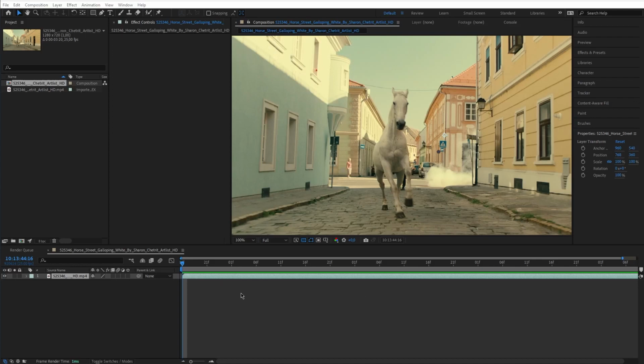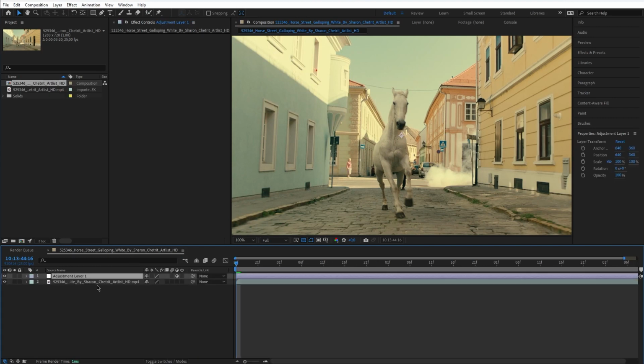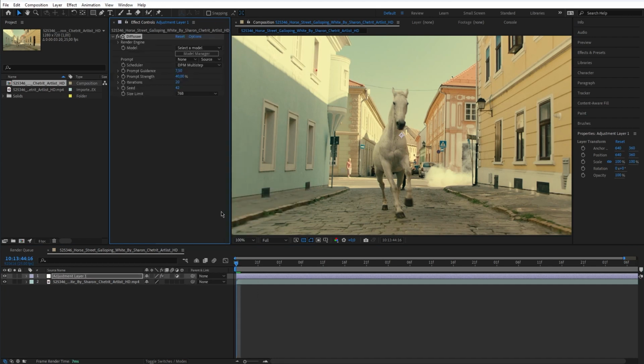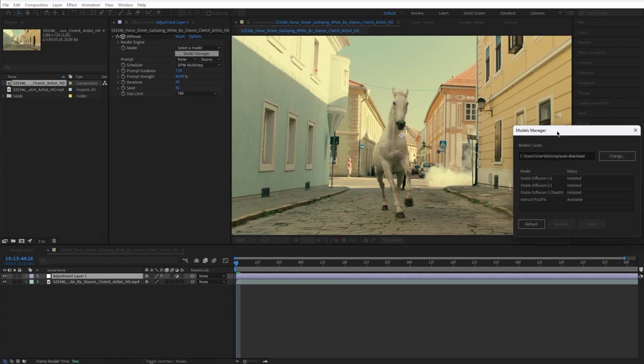Hi, this is a very quick overview on how to use Diffusae. I can apply Diffusae on that layer or on an adjustment layer, which I will do. The first thing you'll need to select is a model. And to do that, you need to open the model manager.